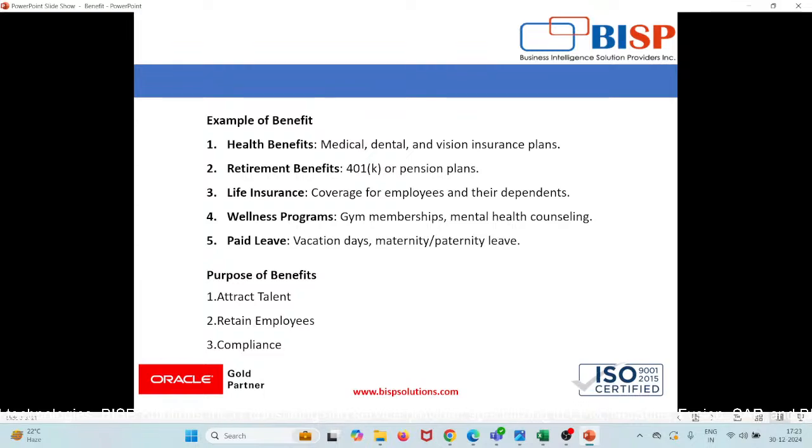Okay, next we saw a few of the examples for benefit, which is health benefit, under which you can have medical, dental, and vision insurance plans. Then there is retirement benefit, under which you can have 401k plans. Then there is life insurance, wellness program, paid leave, vacation days, maternity or paternity leave. These are the benefits we can have in the organization.